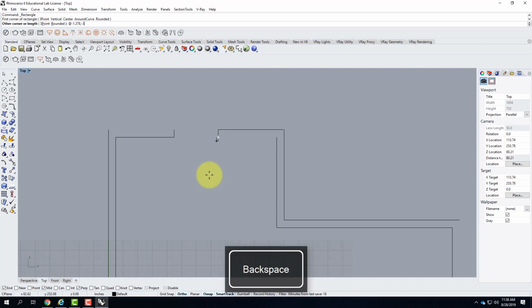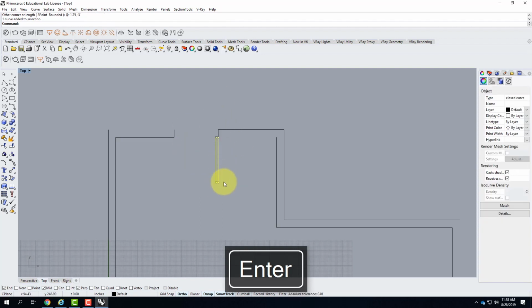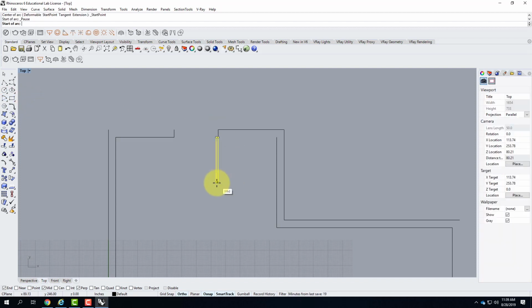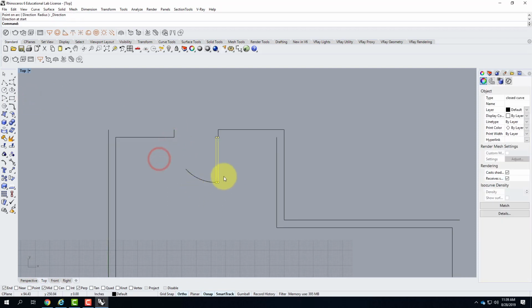Actually, it should be 1.75, sorry, 1 3/4, comma, negative 3 feet. And there's that door. If I want to create the arc for the door, I can do that using the arc tool. This default one, start and angle, is too difficult to use for this purpose. I would use the one that is start, end, and direction at start. So we'll click on that, and go from start, end, and direction at start. And there it is to get our arc.